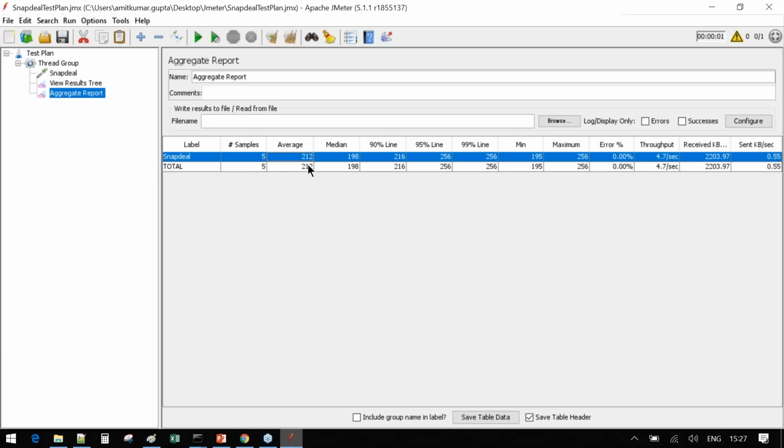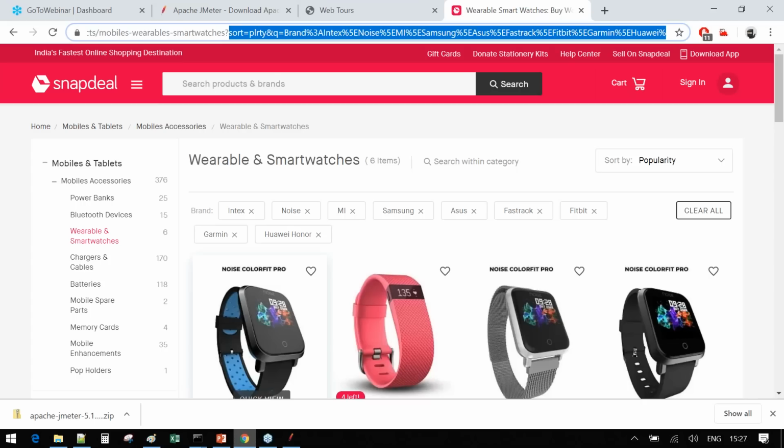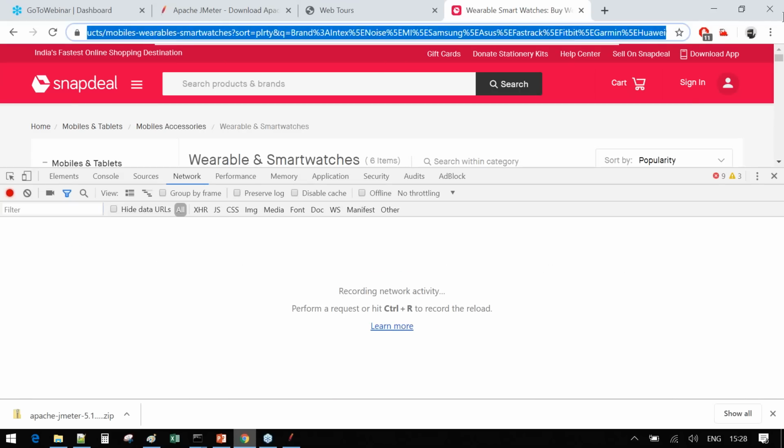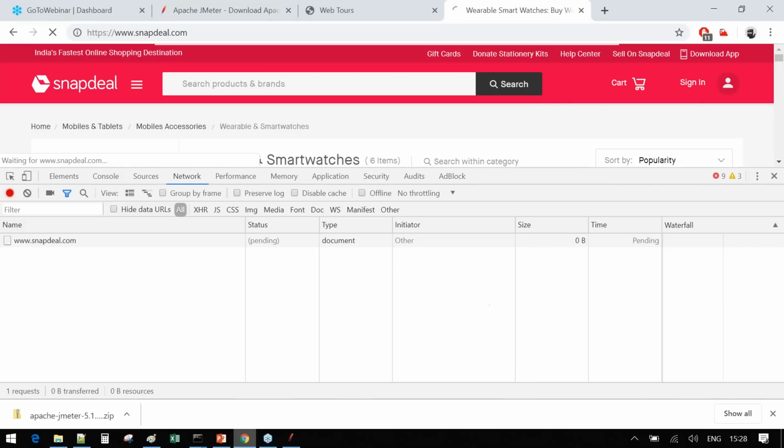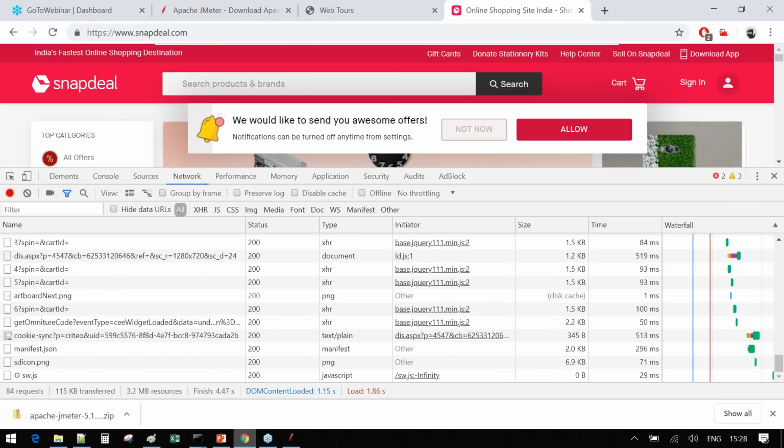Average response time is the average of the 5 samples, which is 212 milliseconds. So this is in milliseconds. You will be wondering that the response time of Snapdeal is in milliseconds, when it generally takes 2 or 3 seconds. But note that if we hit snapdeal.com from here, since JMeter is not a browser, we are not going to test that application from the browser perspective, but from the response time perspective.